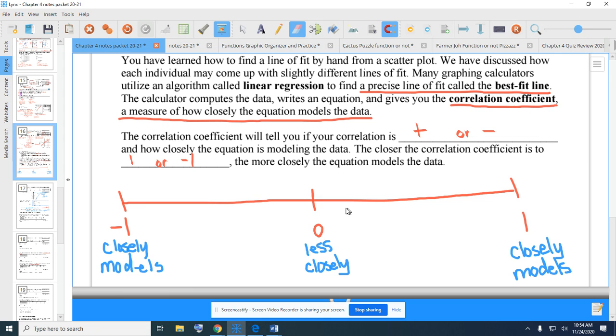However, the closer your decimal gets to 0 from either direction, the less closely it models the data. So if we had a 0.5, that's kind of like, meh. It's an okay representation. It's medium. It's not great. It's not awful. That would be the same for -0.5. If we had 0.3, not so good.